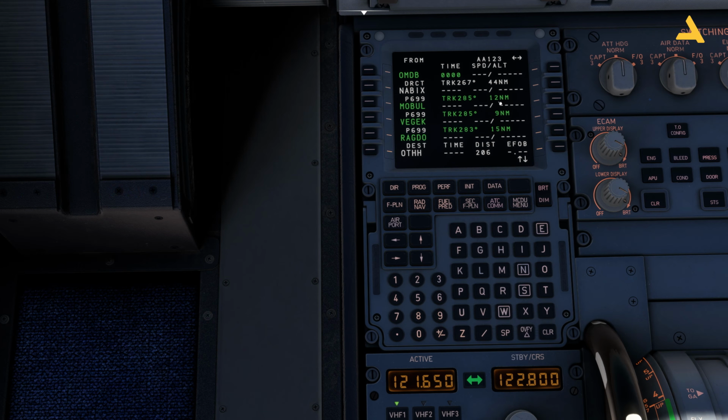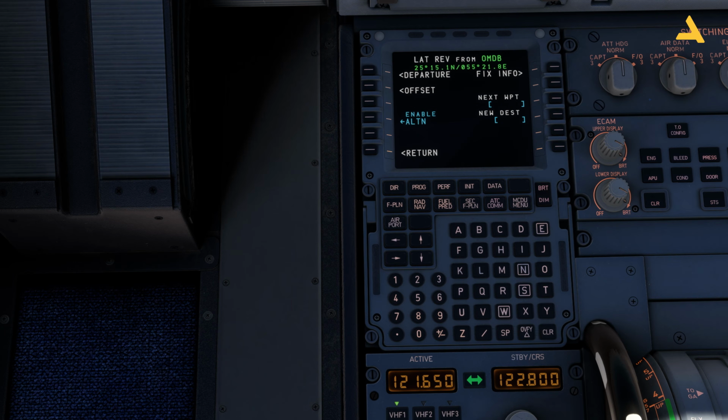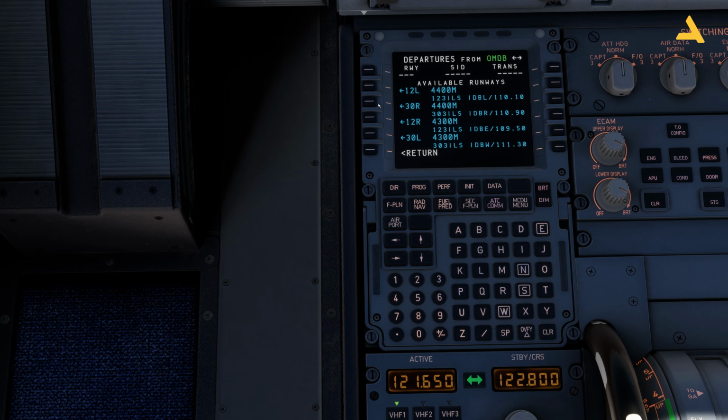This distance is actually the distance from one waypoint to another, not the total distance of the flight. And then you have the total distance of the flight, and you have the arrival. Now, first of all, you have to enter the departure procedure and your runway for the takeoff. Go to this option, OMDB, select departure, and then you have the runway to be selected.